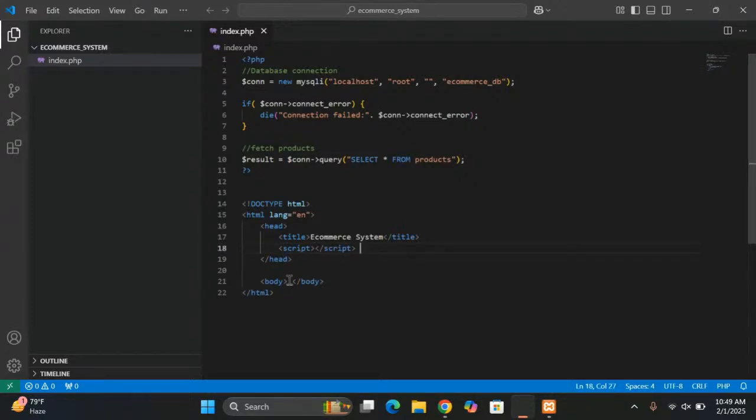So now, what we are mostly going to be concerned with is the body. The body is what we normally see on our web page. Mostly everything we see on our web page: the logo, the background, the texts and all that. So we see everything inside the body.